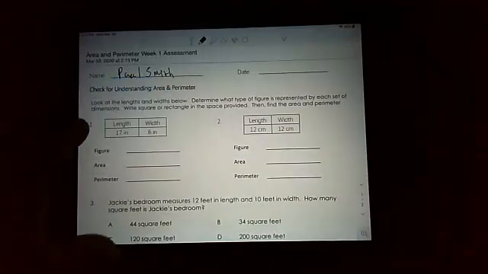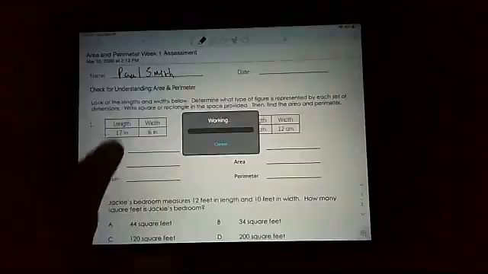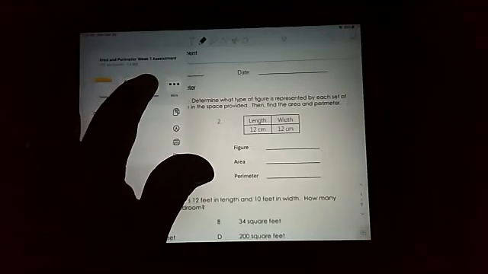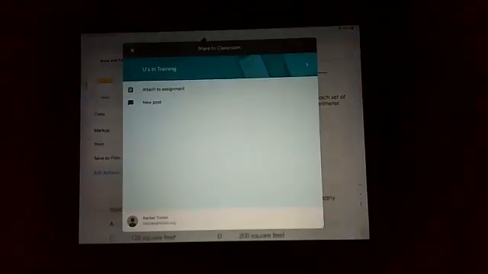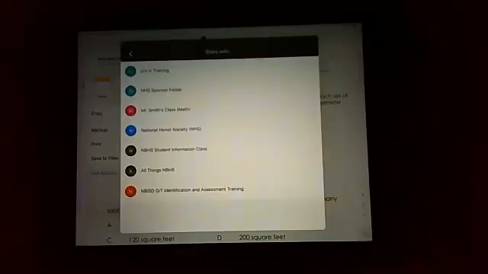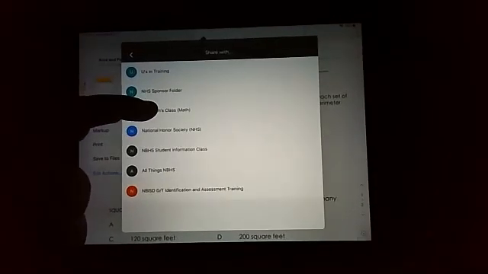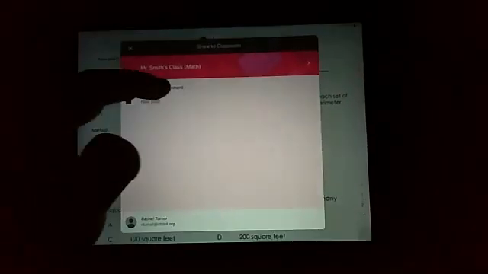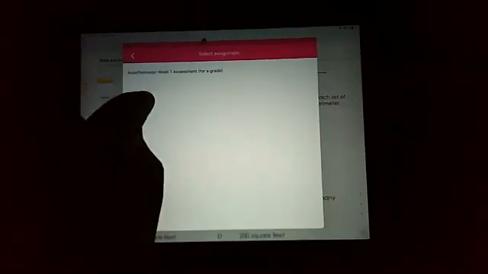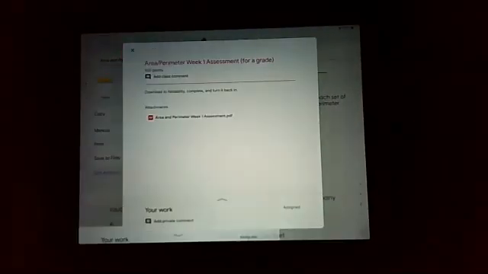No, not Notability. So you're going to upload, other apps, share note. Go to Google Classroom. Go to Mr. Smith's class math, attach to assignment, area and perimeter week 1 assessment for a grade. And there it is.